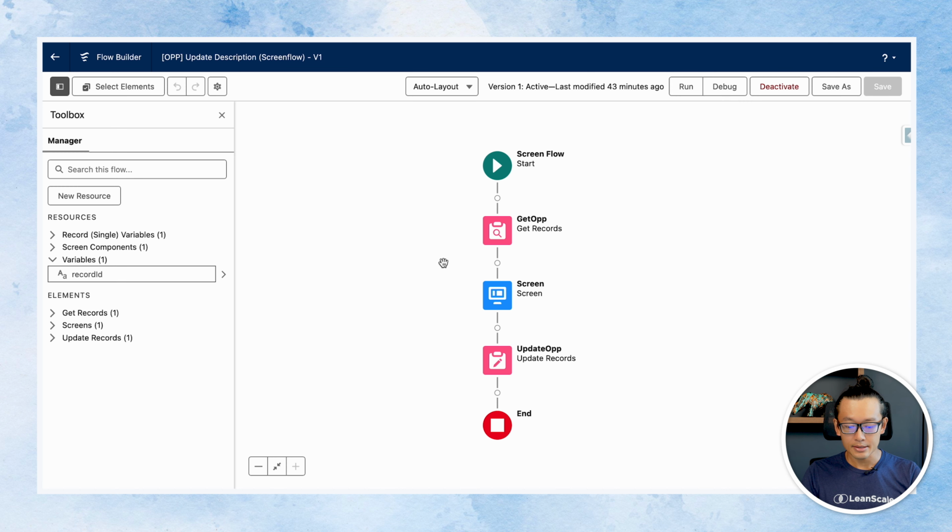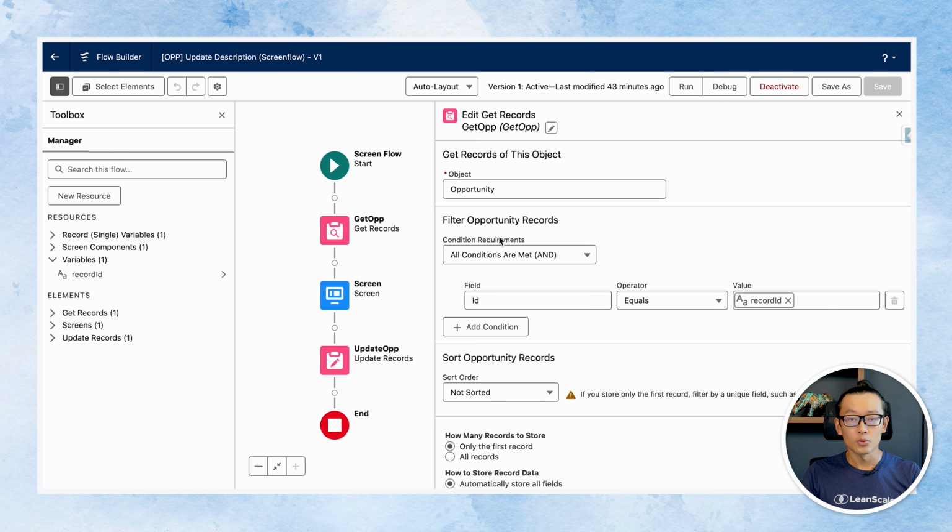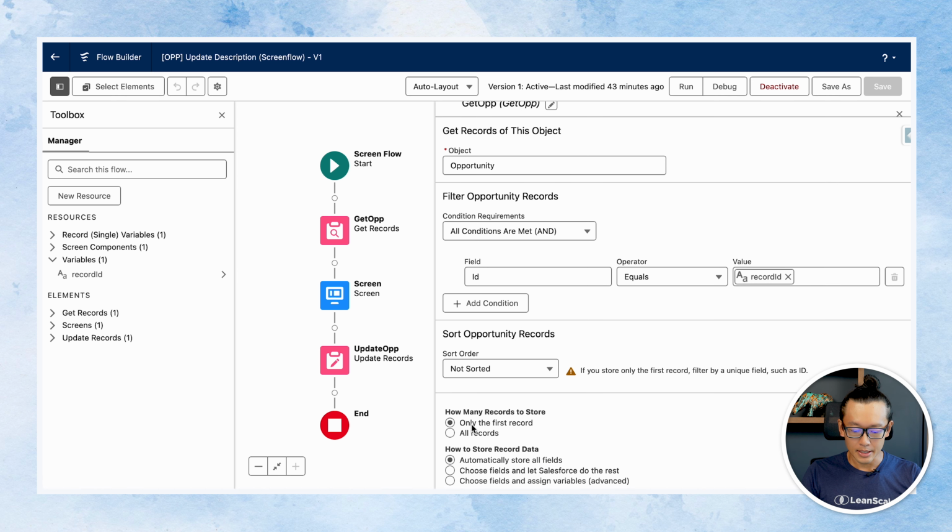Next, move forward with a Get Records element where you're going to store all the opportunity data. So the object is Opportunity, ID equals the recordId variable we just created, and get only the first record and store all fields. Or you can store just the description field to be used later.